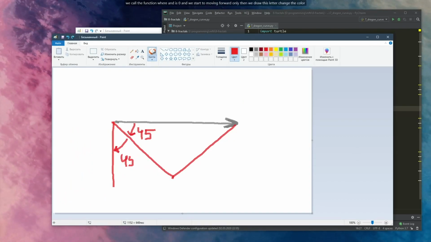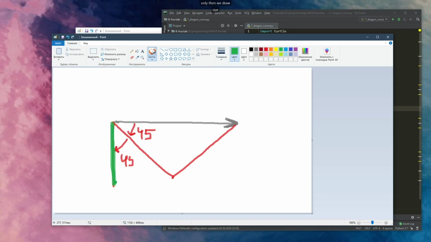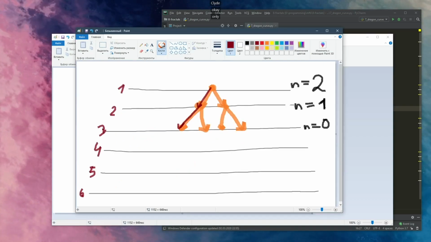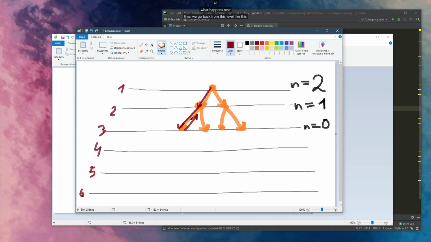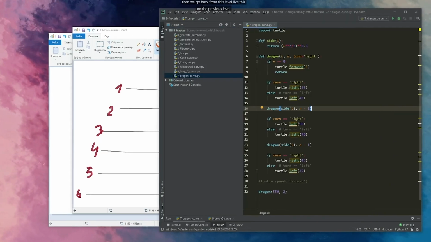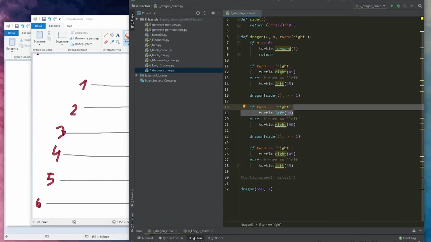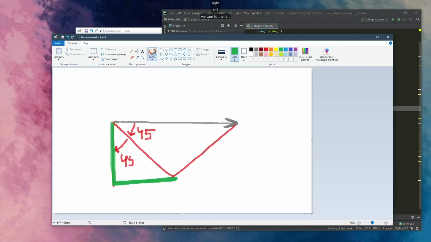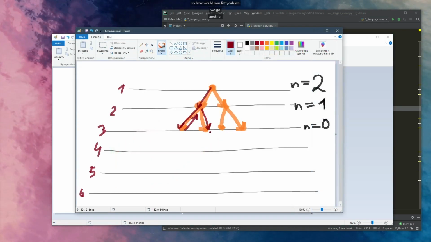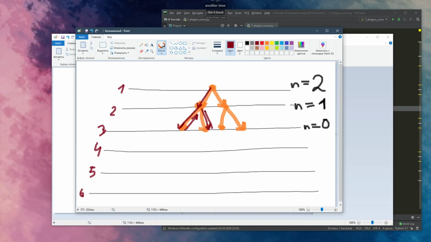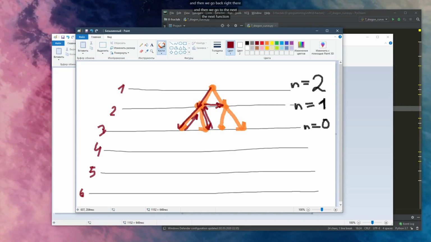Let me change the color. Only then we draw our line. Okay, only then. What happens next? Then we go back from this level to the previous level, and then we go forward. Then we turn to the left for 90 degrees, right? We turn to the left, we draw this line. How do we draw this? Yeah, we go another time to the third level, and then we go back right there, and then we go to the next function right here.